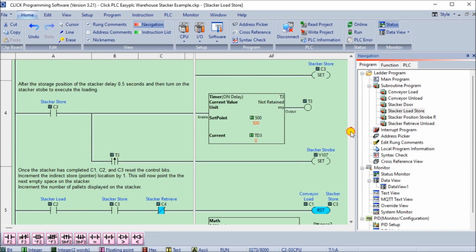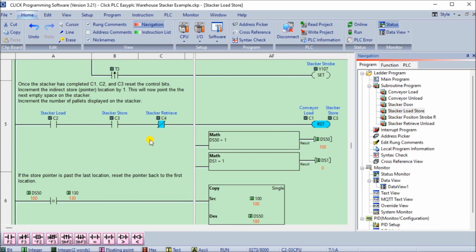Next, once the stacker has completed, we reset C1 to C3, indicating that we have completed this load and store of our stacker pallet. Then we will take our indirect address DS50 and increment by 1. So we'll point to the next location, which in our case here, if it was 100, it would be 101. DS101 contains the value 2, which is the second position. Then we increment DS1, which is our number of pallets within our stacker.